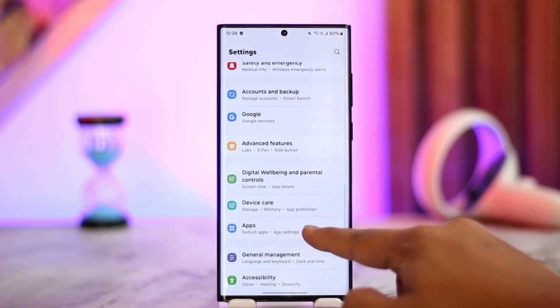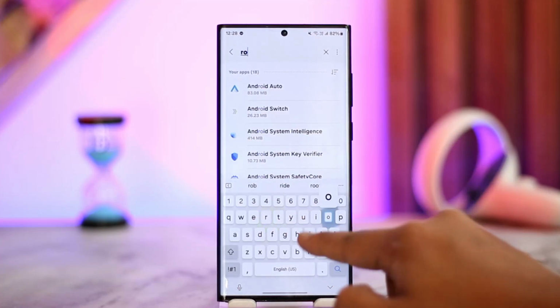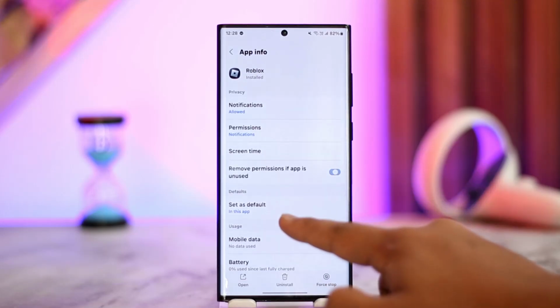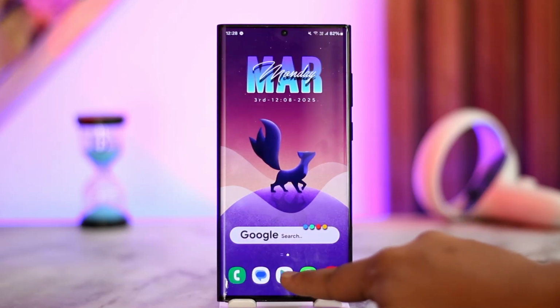Now, if you're using Android, open up settings. Once you open up settings, go to apps. Under apps, simply search for the Roblox app. Once you go to Roblox app, go to the option called storage, clear the cache files and clear the data.